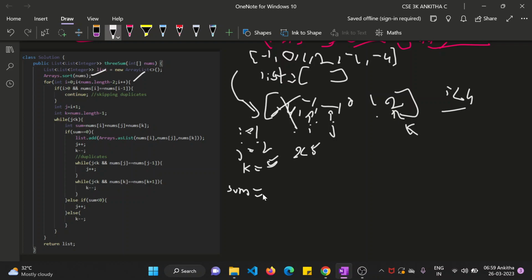So sum equal to nums of I, that is nothing but minus 1, plus nums of j, nums of 2 is nothing but minus 1 again, plus nums of k is nothing but 2. So minus 1, minus 1, minus 2, plus 2, that will give you sum equal to 0. So now we have got sum equal to 0. In the if sum equal to 0, you have to add that combination of elements as a list: nums of I, comma, j, comma, k, into this list.